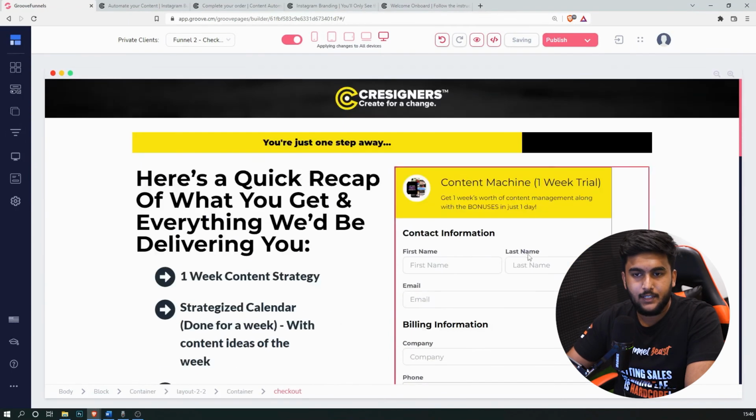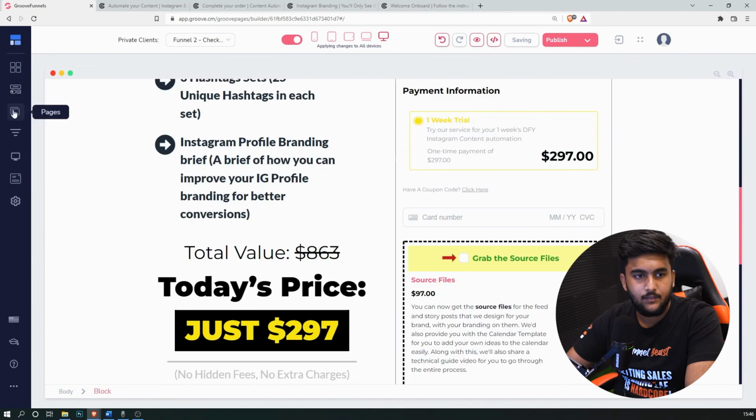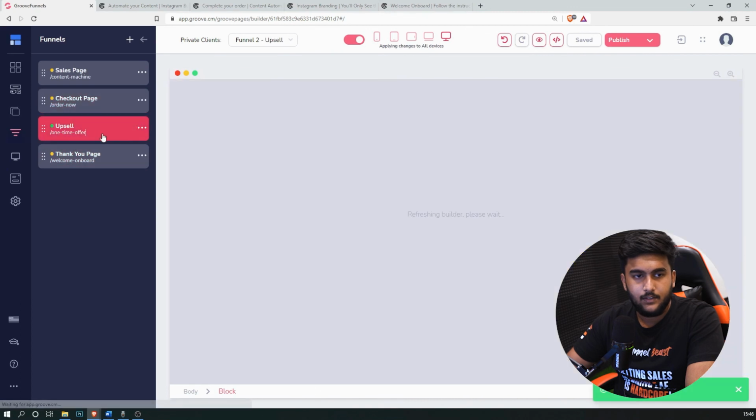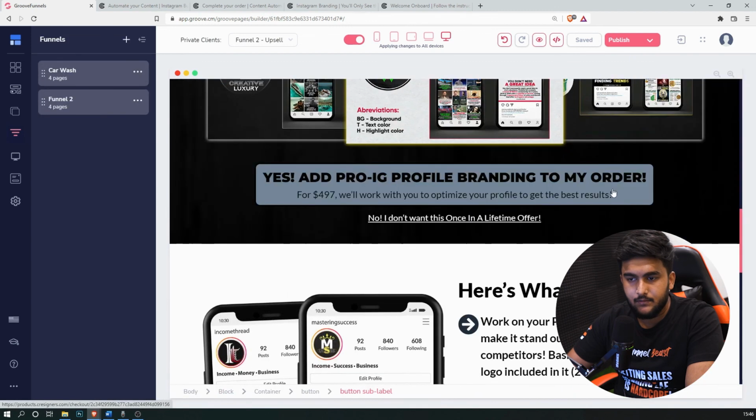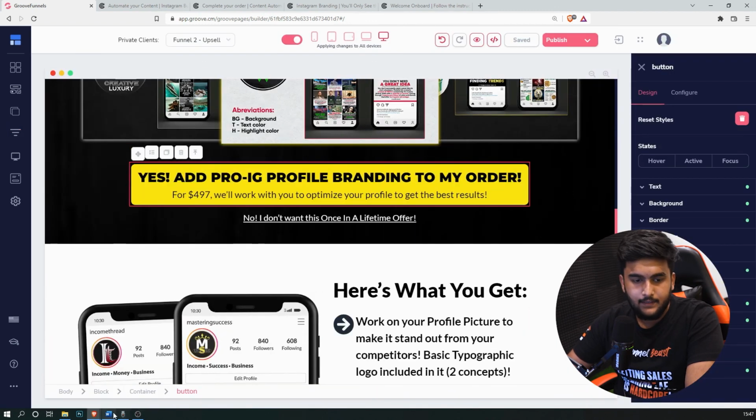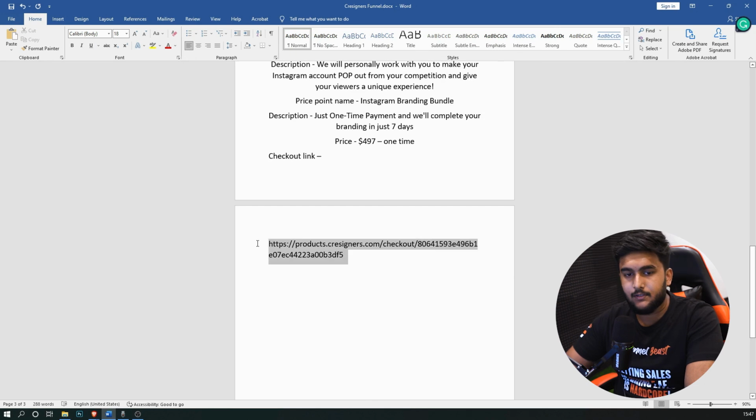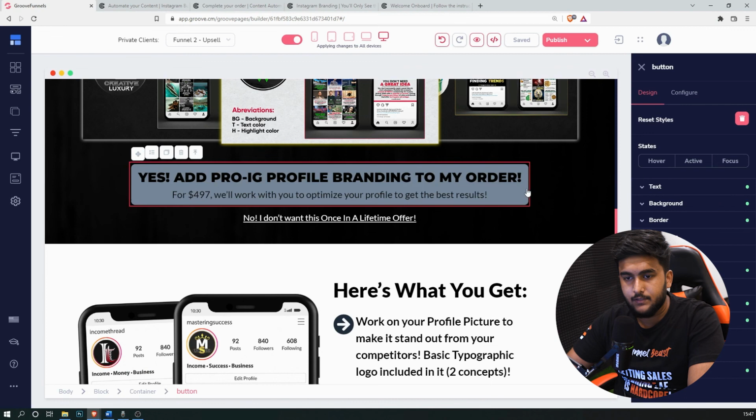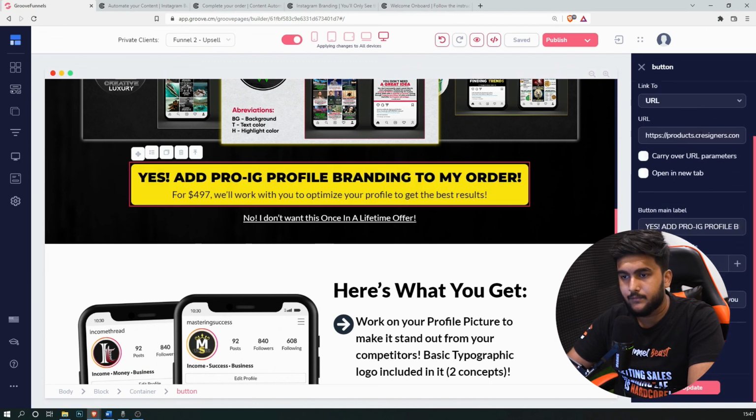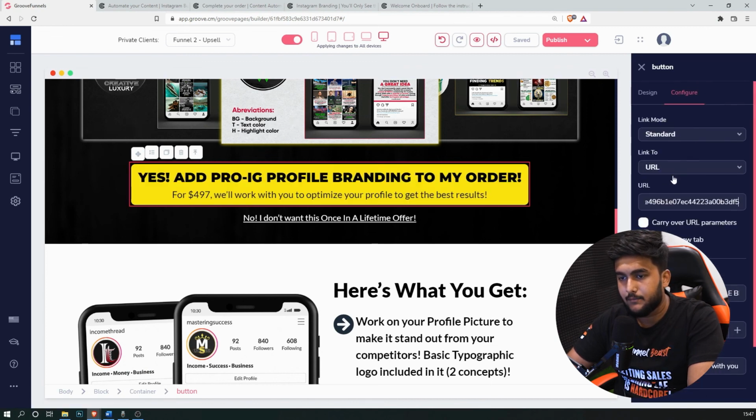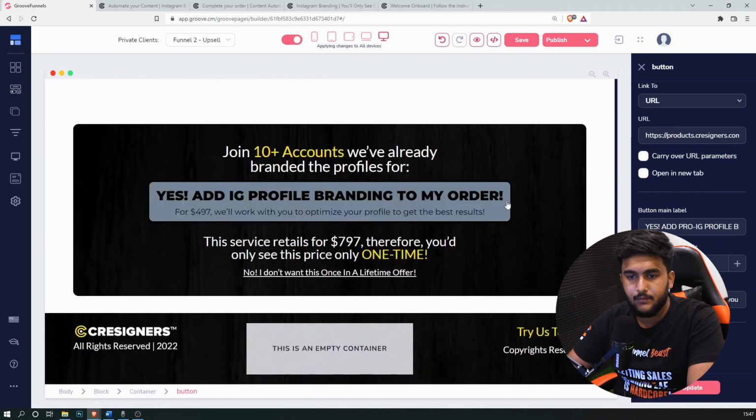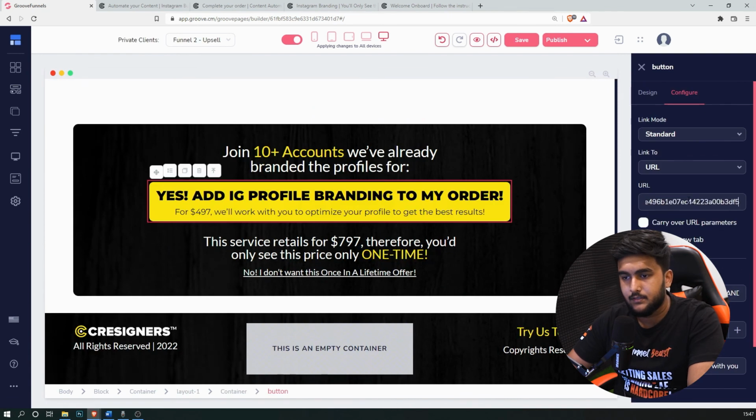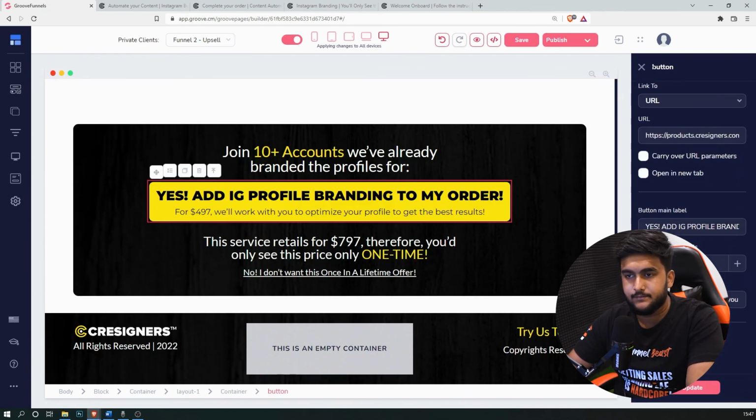Now we'll head on to the upsell page. And over here, as you can see, within this button, we will be adding the URL that we just had. We just copied the checkout link. We'll just copy this one and paste it over here. So we'll select the button, head on to configure, select link to URL and paste the URL. We'll click on update. Same we would do with the other call to action button. Paste it and update it.